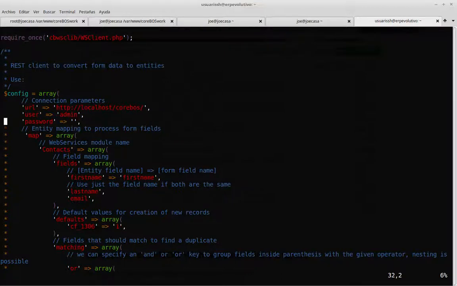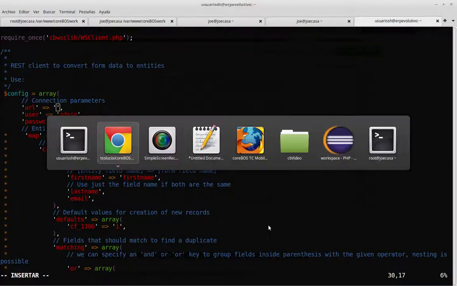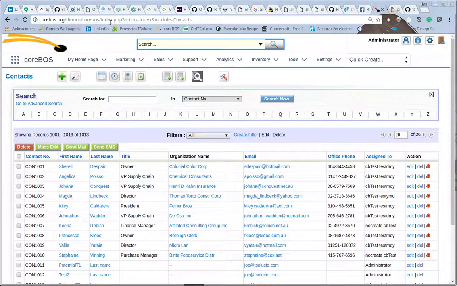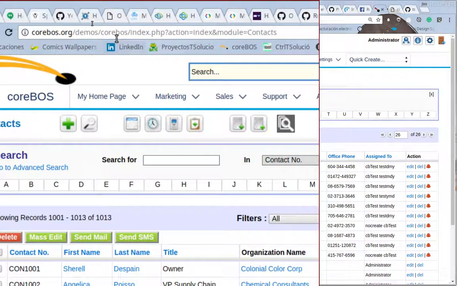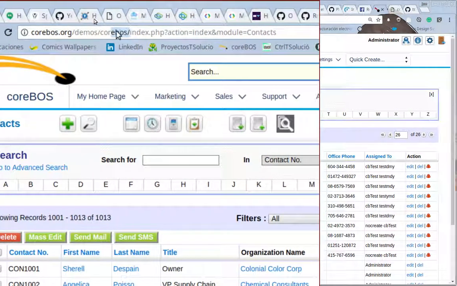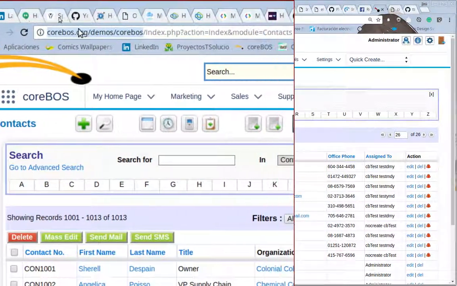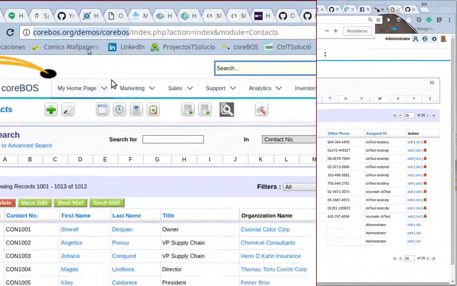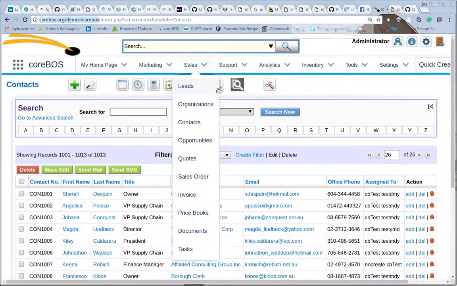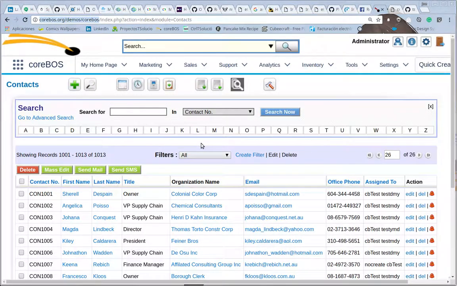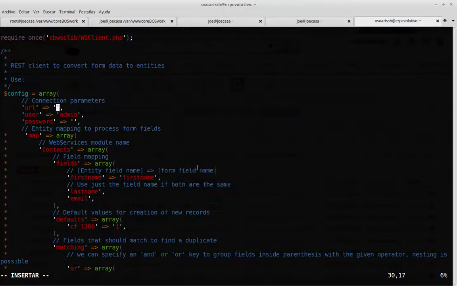First, it needs the URL to the coreBOS system that it has to connect to. So I'm going to delete this example, and we're going to come over here to the coreBOS demo. As you can see here, I think I can make this a little bigger. Okay, that's the demo site. I'm going to copy this URL, which is the coreBOS install we want to connect to. Wrong one. Let me go back to here and paste that in. So now we have this web service script connecting to that coreBOS.